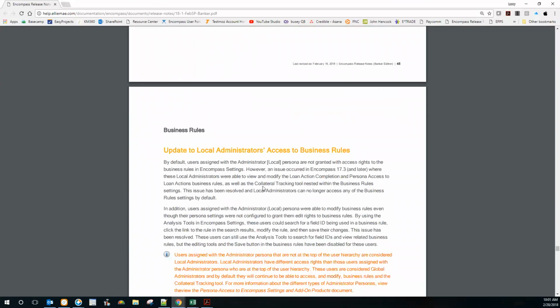Going into page 46, business rules. Not many companies are using this local administrator, so just to take a moment to explain it, you can set up an administrator at some other folder besides the top level folder in your hierarchy. This is called, in Ellie world, a local administrator. So what was happening was, by default, users that were given local personas were not granted access rights to the business rules.